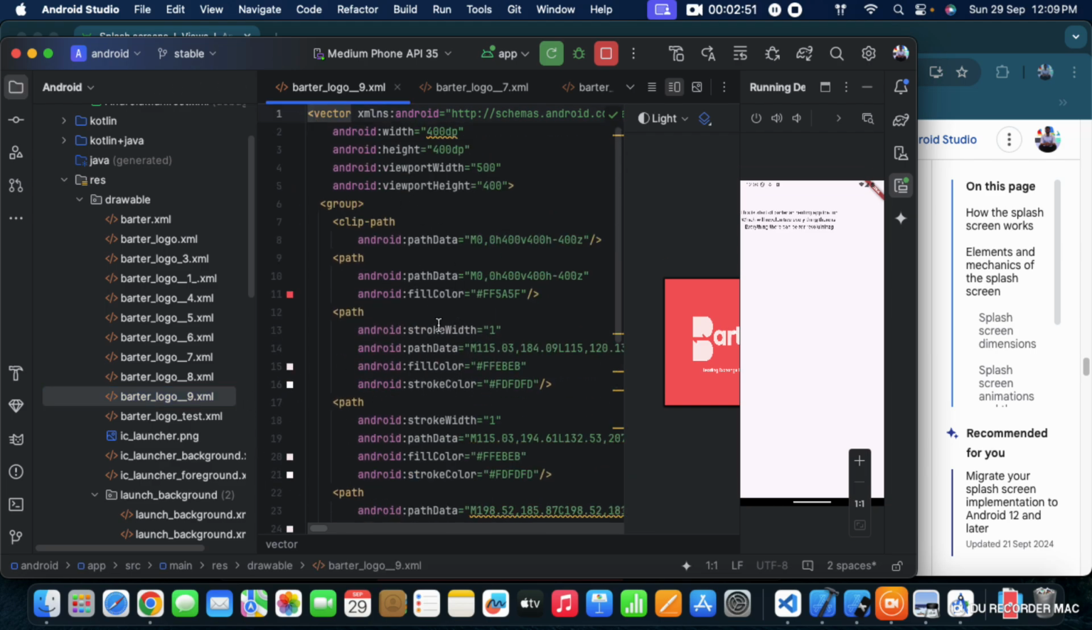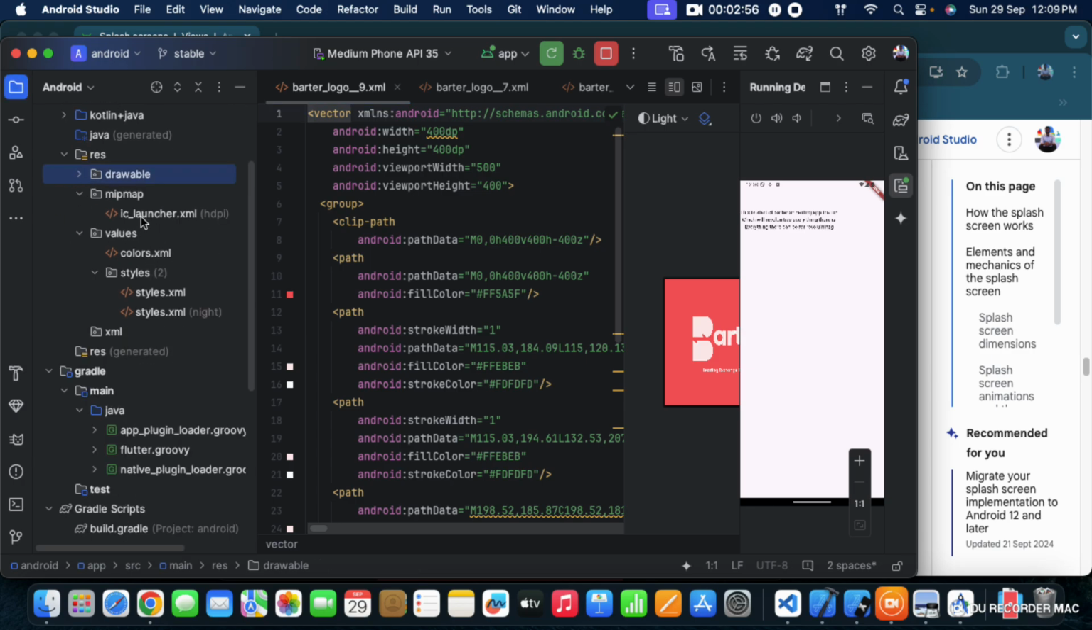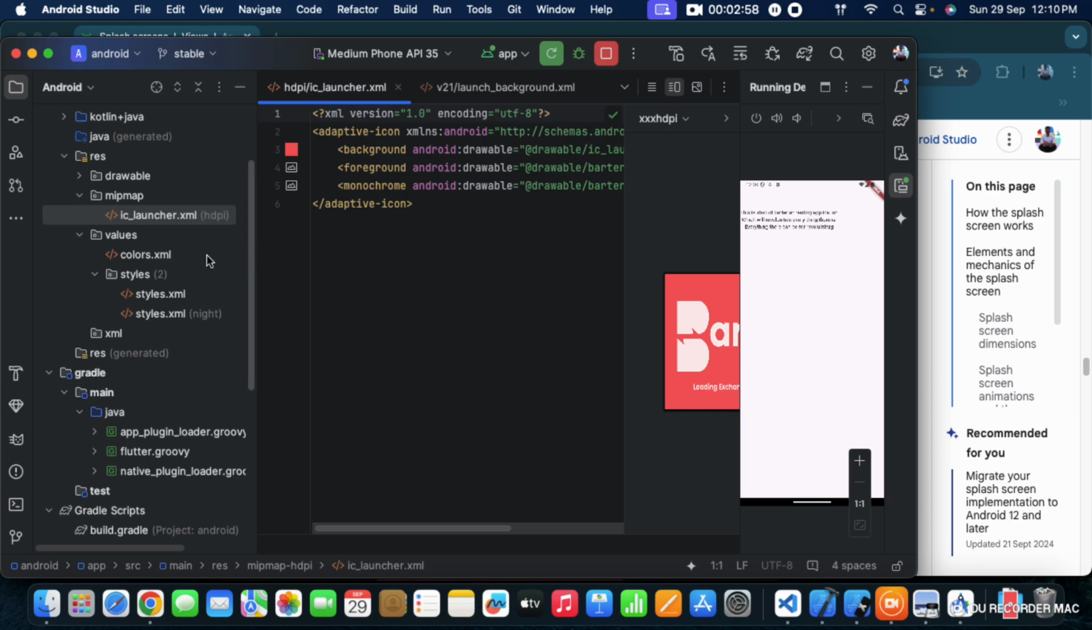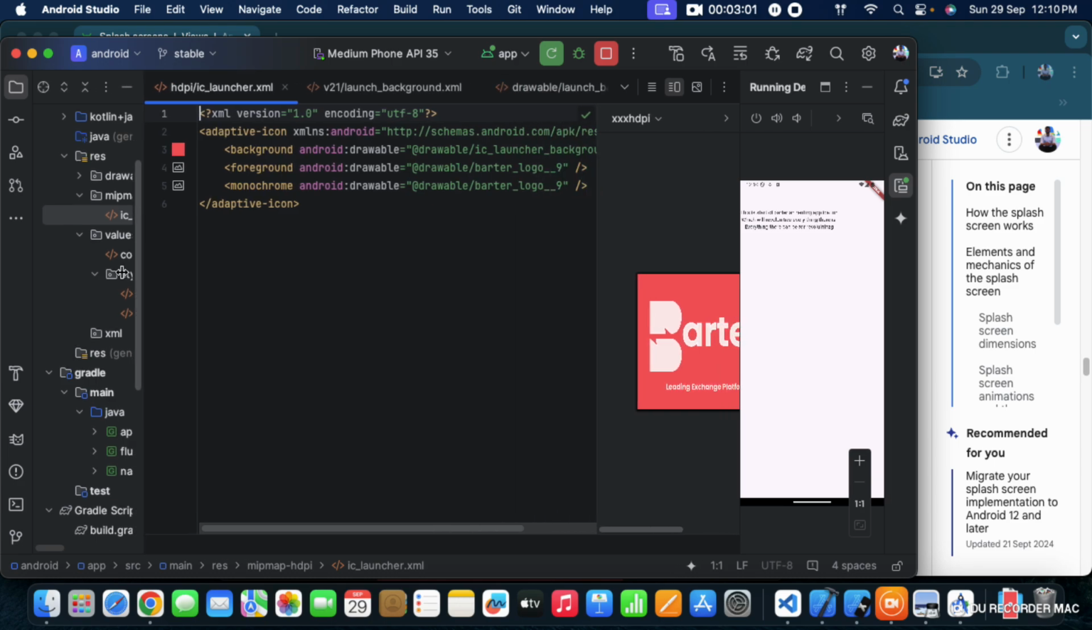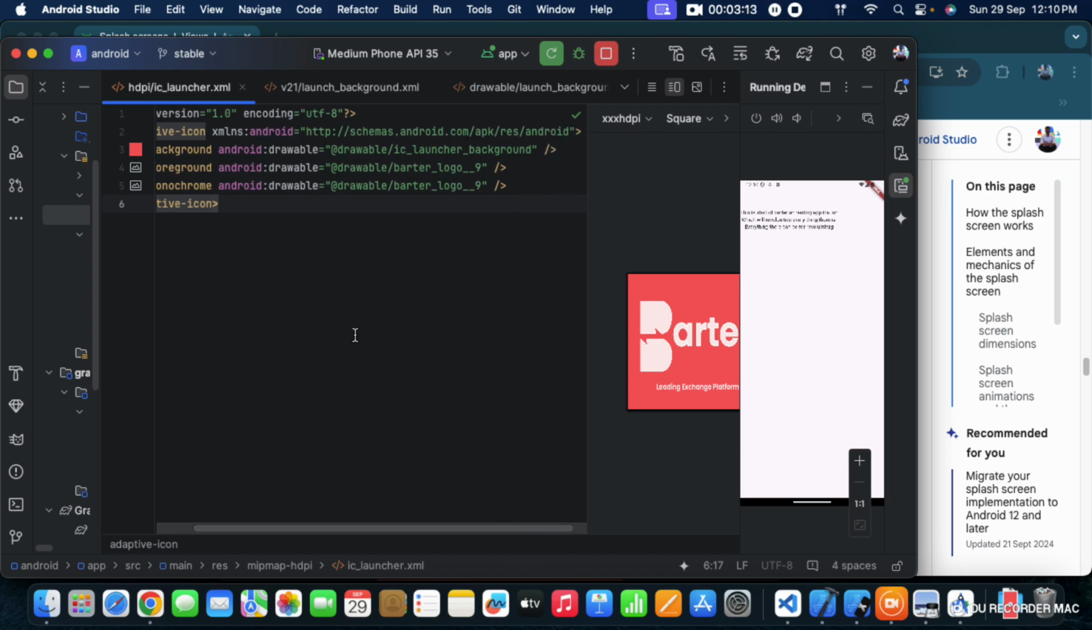Now, once this file is created, second thing you have to do is you need to go into your mipmap ic_launcher.xml, and here you need to set a dependency for adaptive icon. This adaptive icon will provide you the solution for all of these white space padding problems. Though I will put all of this in the description, or maybe you can DM me or comment down below for the code link. So I will provide that.